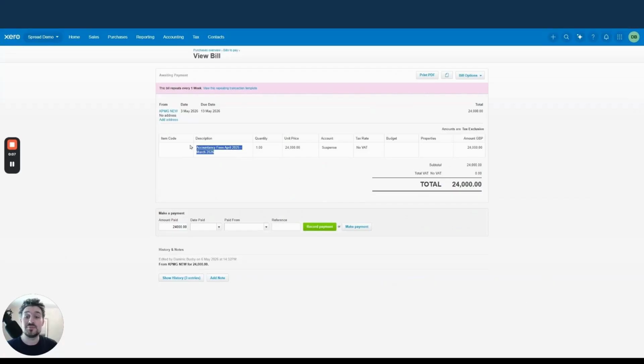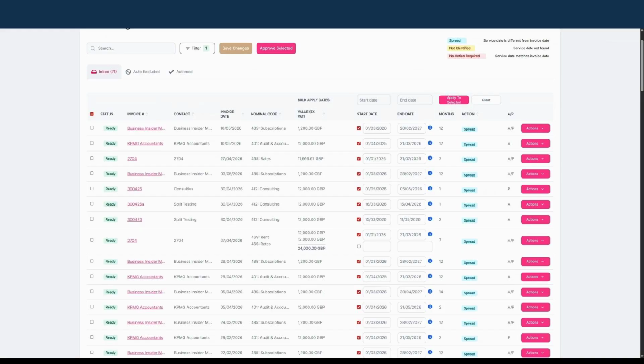Okay, so step one would have helped you get the date ranges into descriptions. Fantastic. Some nice data in Xero. However, all of that expense is still being hit in May in your P&L. So that's where Spread comes in. Spread's a tool that sits alongside Xero as your adjustment layer that is going to detect all of those date ranges and fully populate the journal schedules for you.